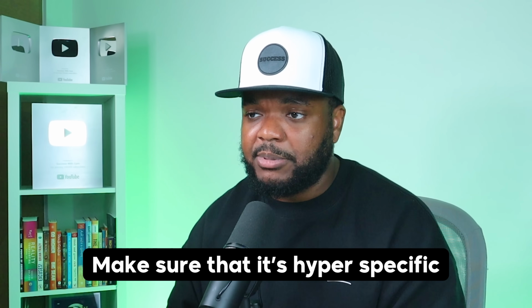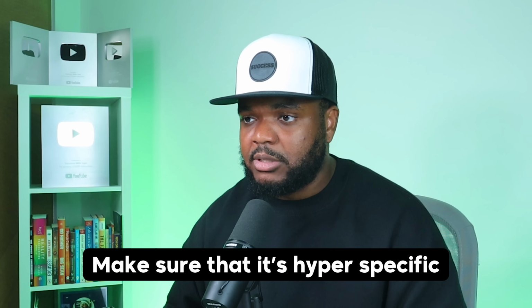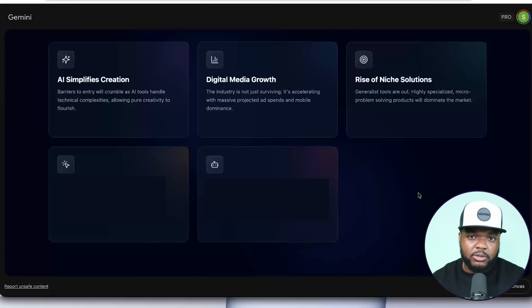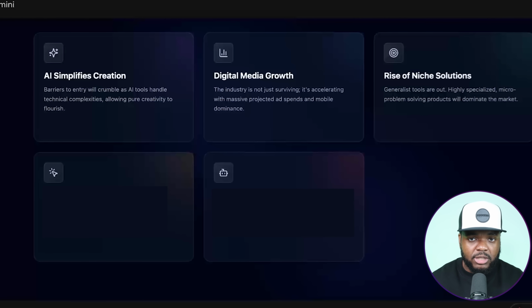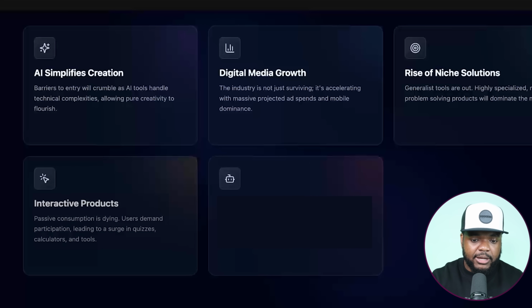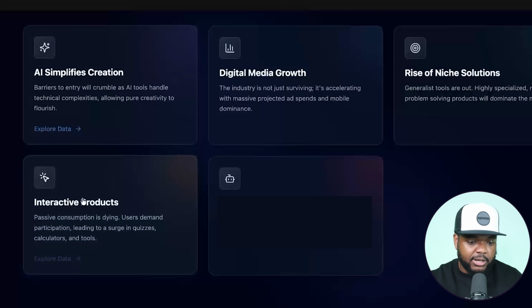And this is the mindset that you guys need to have with any type of digital product that you're thinking about building. You don't want to make it too broad. You want to make sure that it's hyper specific so that anyone that comes across it is going to know if it's going to solve their problem or not. But let's move on to the fourth prediction for digital products according to Google Gemini, which is interactive products.